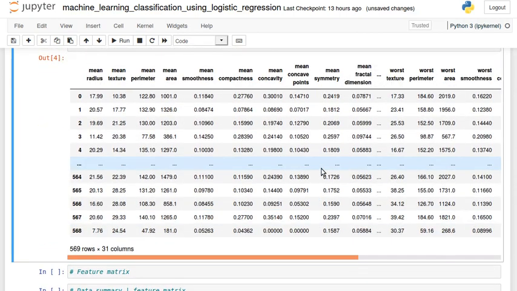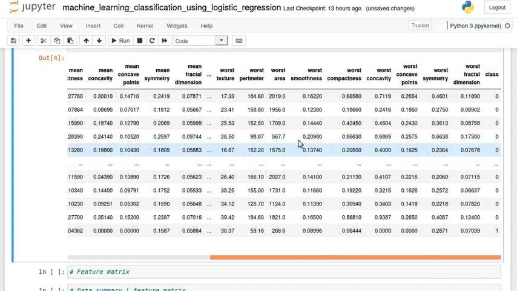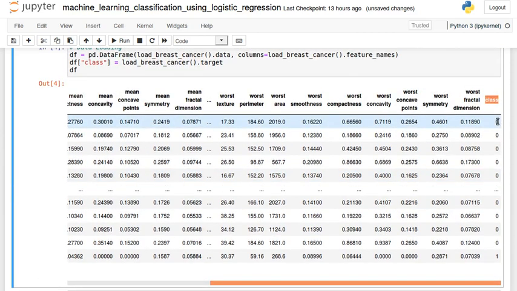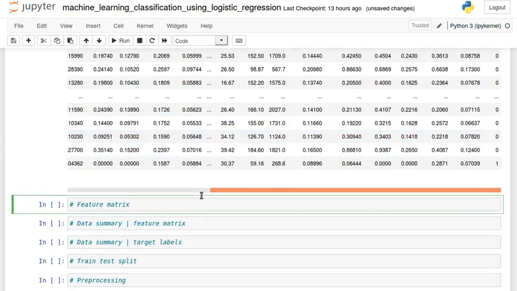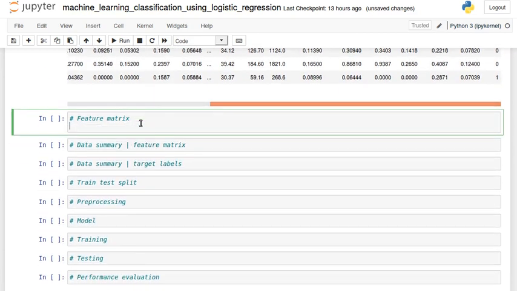So here we have our columns that consist of all the variables which we will be using for performing the prediction and training the model, and we have our class column which consists of the target label, that is 0 and 1. So 0 is for malignant and 1 is for benign. Then we have to separate the feature matrix. Once we have the data frame, we can separate the feature matrix and target label. The feature matrix will be represented by capital X. So we have to drop the class column, and everything except the class column will be the feature matrix.